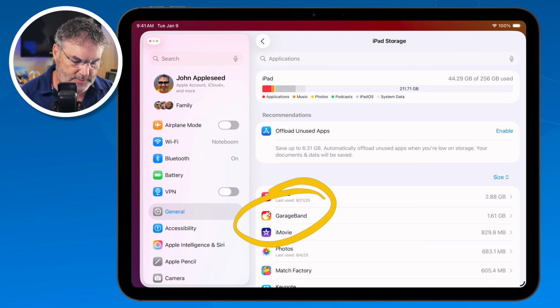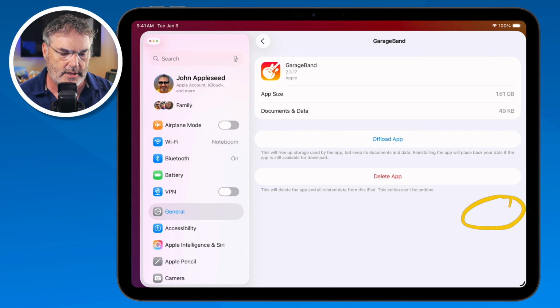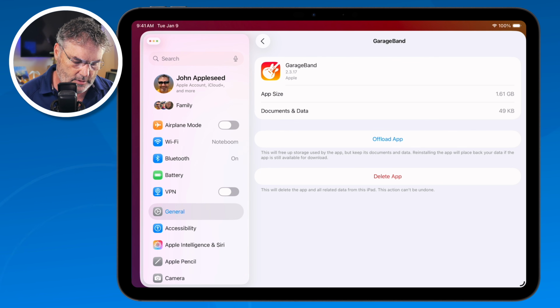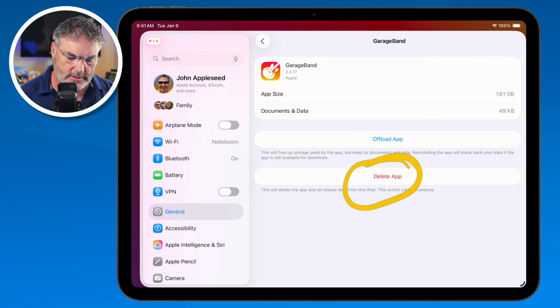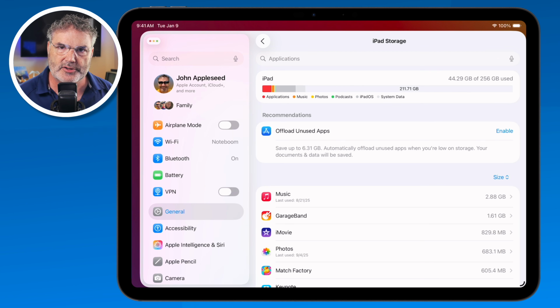Let's take a look at GarageBand. This has taken up 181 gigabytes. I don't use GarageBand. Let's go and clear up some space. I tap on it. And then from here, I'm able to offload the app as well as delete the app. Now with this one, I can't delete any data. That's because I don't have any data. The app itself has taken up 181 gigabytes. So if I wanted to free up 181 gigabytes, I'd have to delete the app. So that's how we can see how much space an app is using, as well as delete the app as well as the data. Now let's take a closer look at these offloading apps.